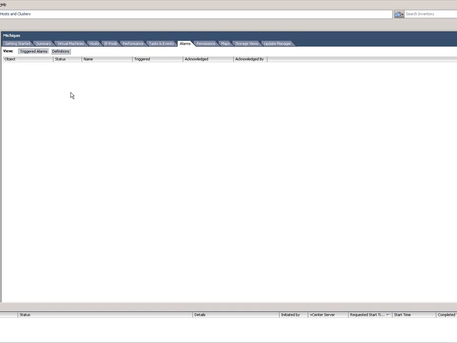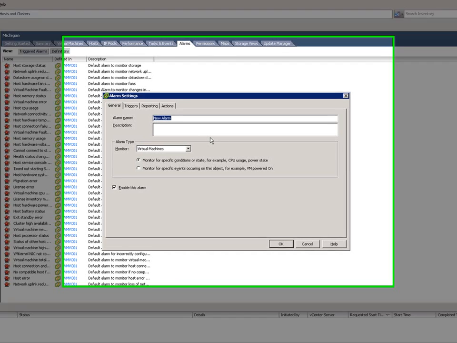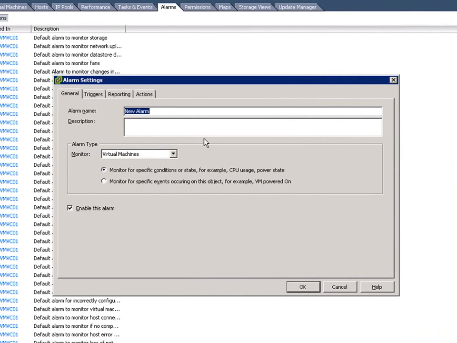And then there's the definitions view. This gives you a list of all of the default alarms that have been created for you. Now, if for whatever reason these alarms don't satisfy your need, you can always right-click anywhere and go to New Alarm, which brings up the New Alarm wizard that allows you to configure the alarm. But before we do that, let's talk about the different types of alarms that exist.